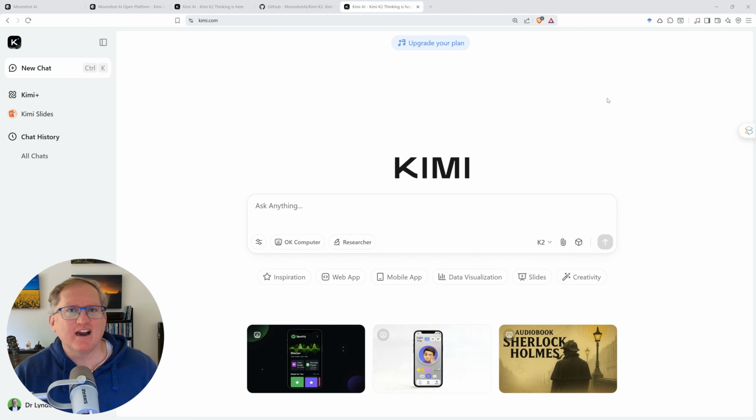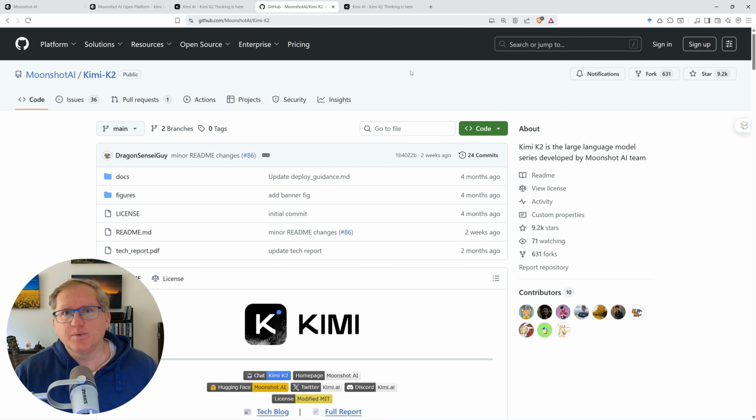Kimi is the latest AI large language model on the scene. Today, I'm going to be checking out the free version. We're going to try some of the different functions, test some prompts, and see whether it is worth you checking out as an alternative to the other large language models that are out there. It's open source. You can download it from GitHub as well as using it on the Kimi.com site.